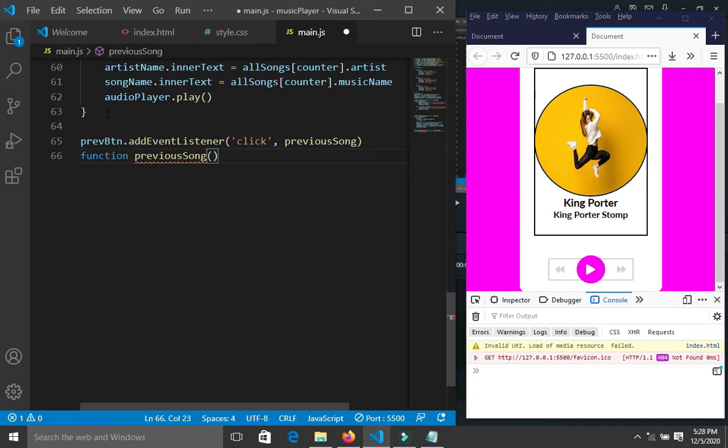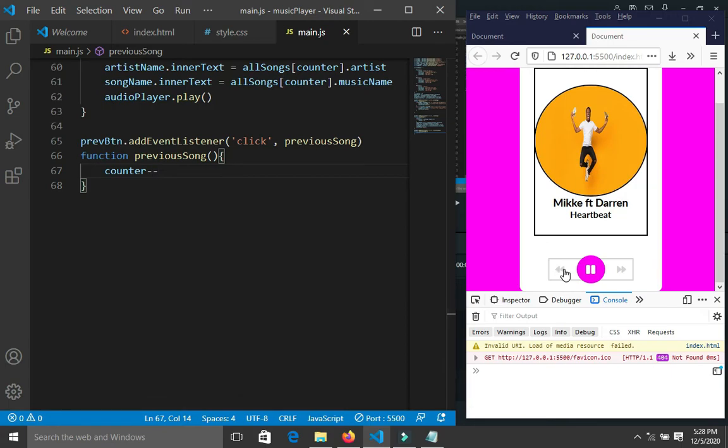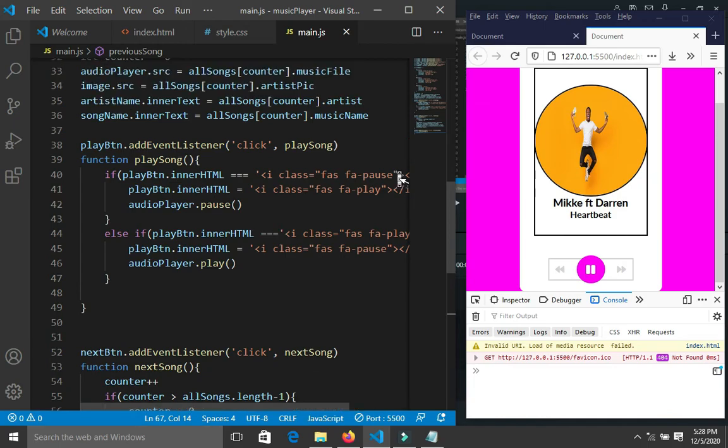So we're going to decrement counter. Understand? Whenever I click on this, counter gets decremented. So let's say counter minus minus. Whenever I click on this, counter just keeps on decrementing. Understand? I can see from here the first element in the array has an index of 0, so we want to make sure that counter does not get lesser than 0.